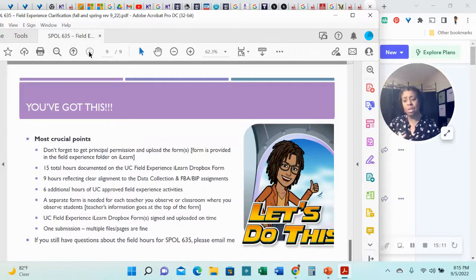6 additional hours of UC approved field experience activities. All of that can be on the same form. A separate form is needed, like I said, for each teacher you observe or classroom where you observe students. Teacher's information goes at the top. Again, if you are the teacher of record, it's your information at the top, and then just have your principal sign off for you. The UC Field Experience iLearn Dropbox form must be signed and uploaded, please, on time. It's due week 7. And one submission again, multiple files or pages are fine.